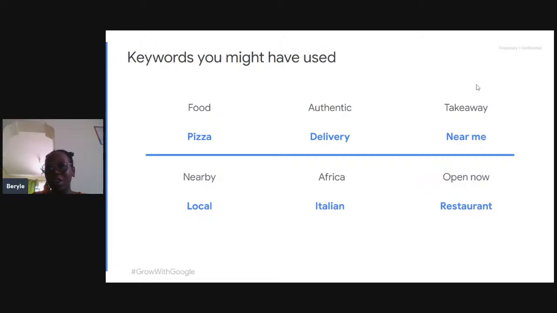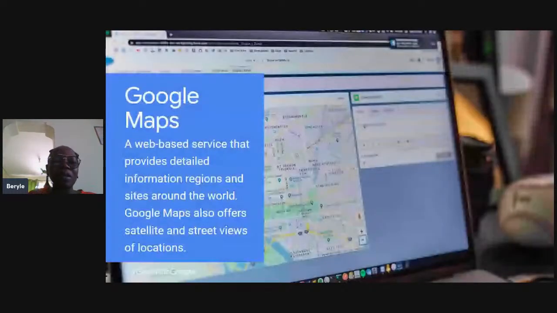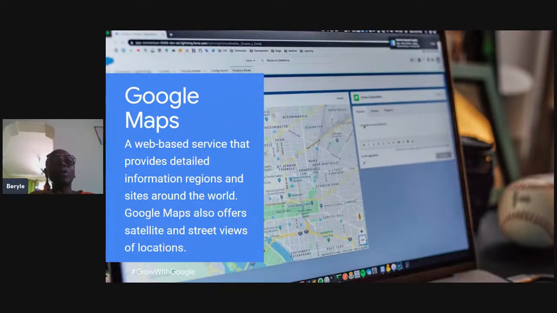Sorry, I think my network was a bit static. So first of all, before we even get to the Google Business Profile, and I know you looked at the description yesterday, let's look at maps first, because all these things are related. When you talk about the Google Business Profile, it's a free tool that enhances how your business appears on search or maps.